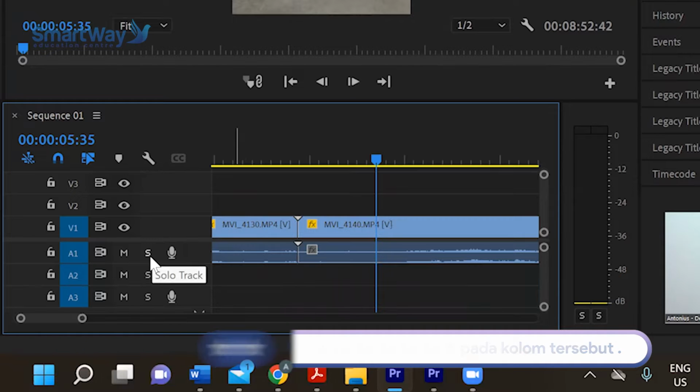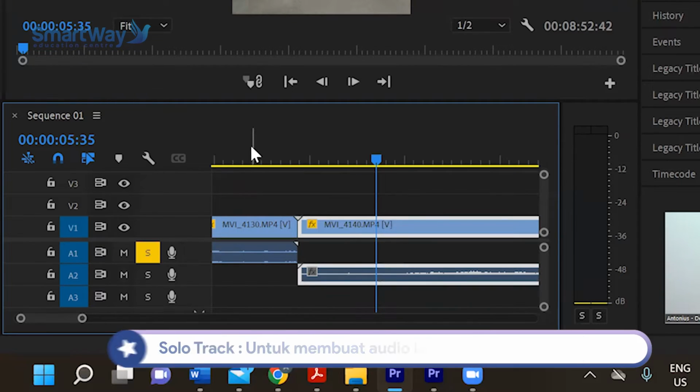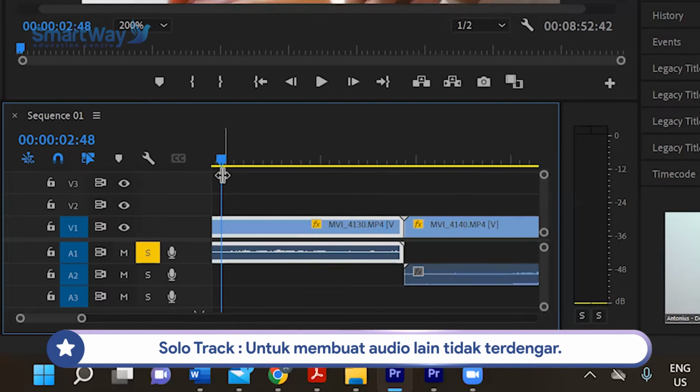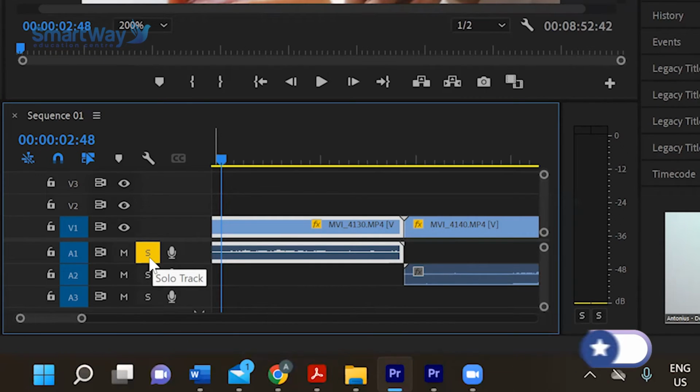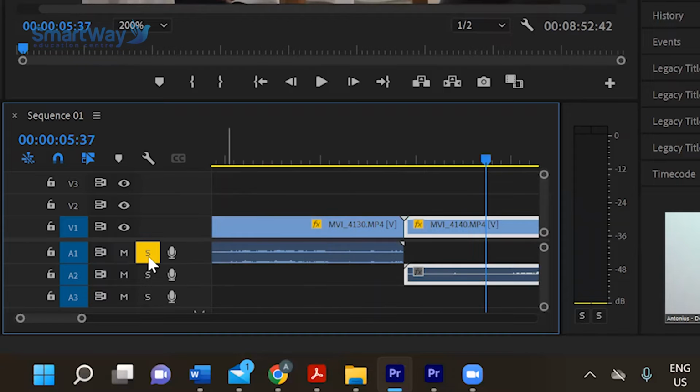And this solo track, what does solo track actually mean? What solo track does is that it plays only that part itself. For example, if I highlight only the first audio track there, you'll notice that the sound comes out only from the first layer, which is the layer that was highlighted. The second layer down here didn't come out with any sound at all because it's not highlighted.